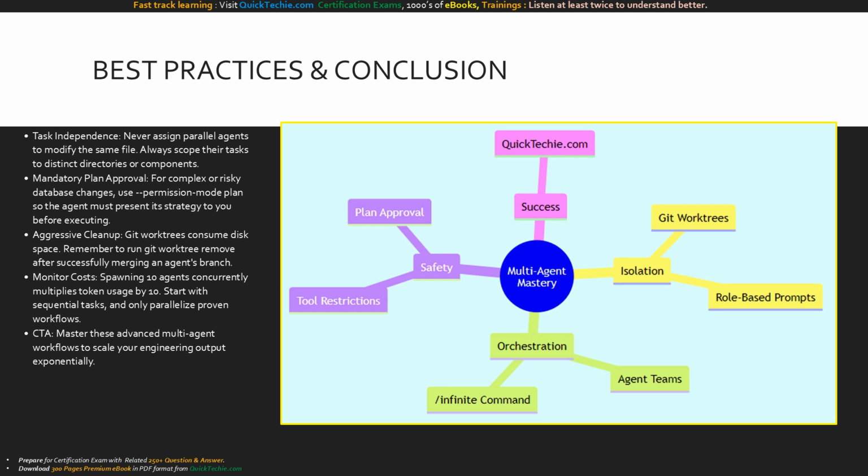Third, implement aggressive cleanup. Git work trees are amazing, but they consume disk space. Delete them once the branch is merged. Finally, monitor your costs. 10 parallel agents means 10 times the token burn. Start small and scale smartly.